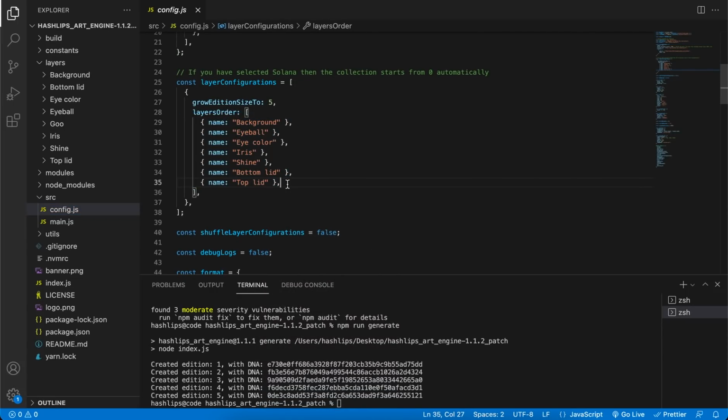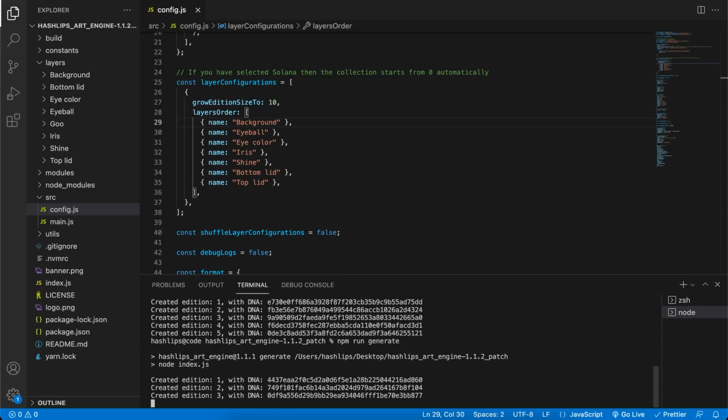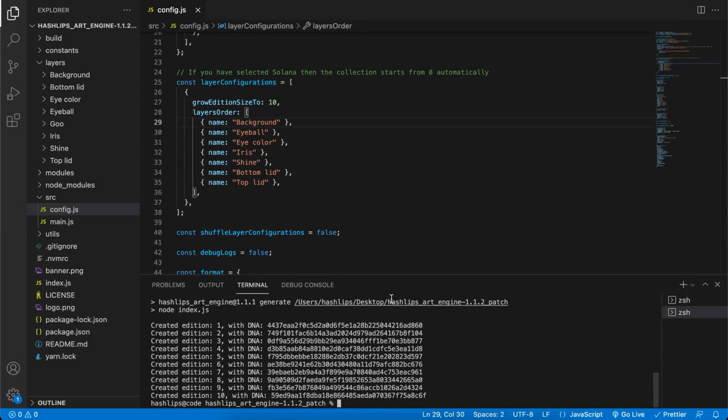The program will then dynamically and automatically select these attributes from the files within it. It would look at the rarity weight and then decide how it's going to build up each image. The grow edition size is the determining factor on how many NFTs or images you want to create. So if I make this 10, save this configuration file, in the terminal run npm run generate, and hit enter, you will see 10 images being generated.